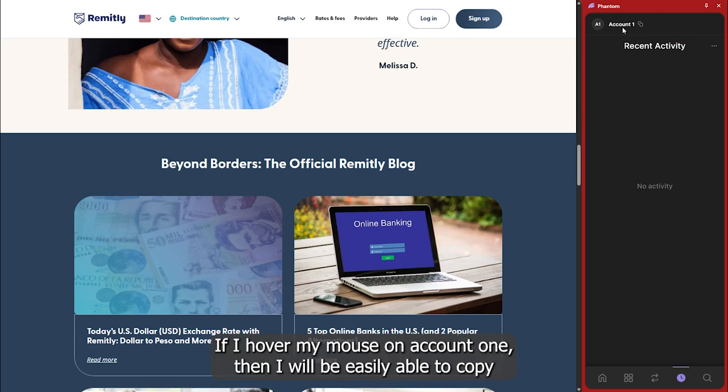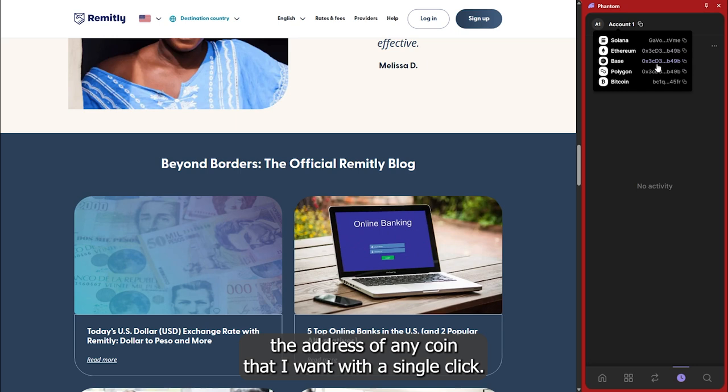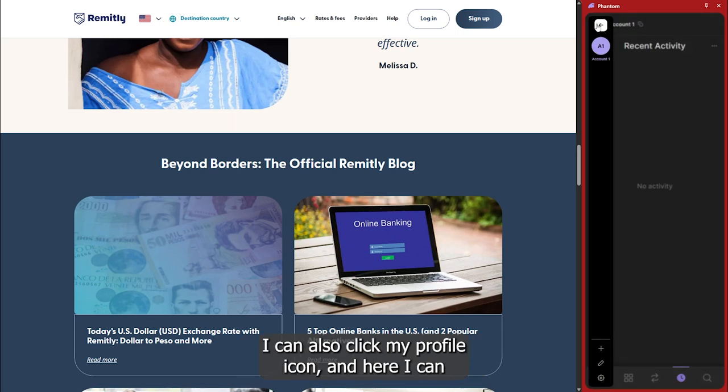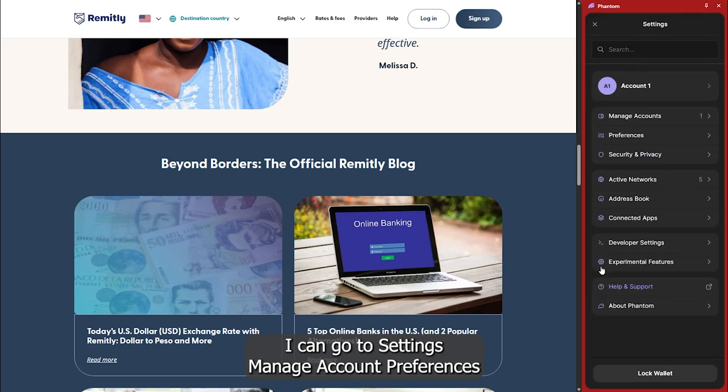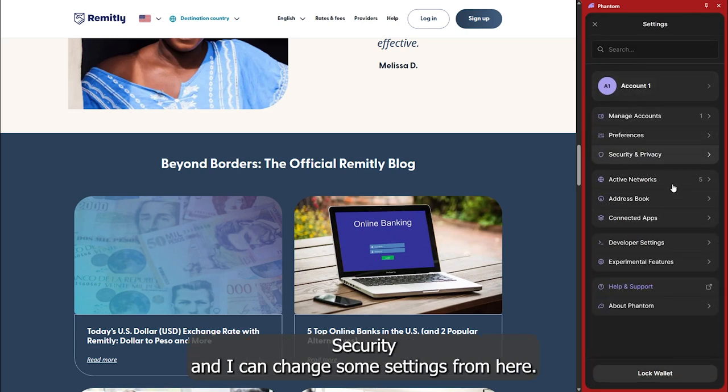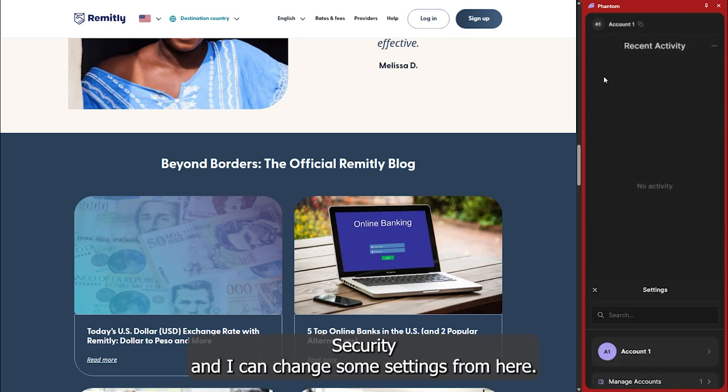If I hover my mouse on account 1, then I will be easily able to copy the address of any coin that I want with a single click. I can also click my profile icon, and here I can add or connect more wallets, and I can manage accounts. I can go to settings, manage account preferences, security, and I can change some settings from here.